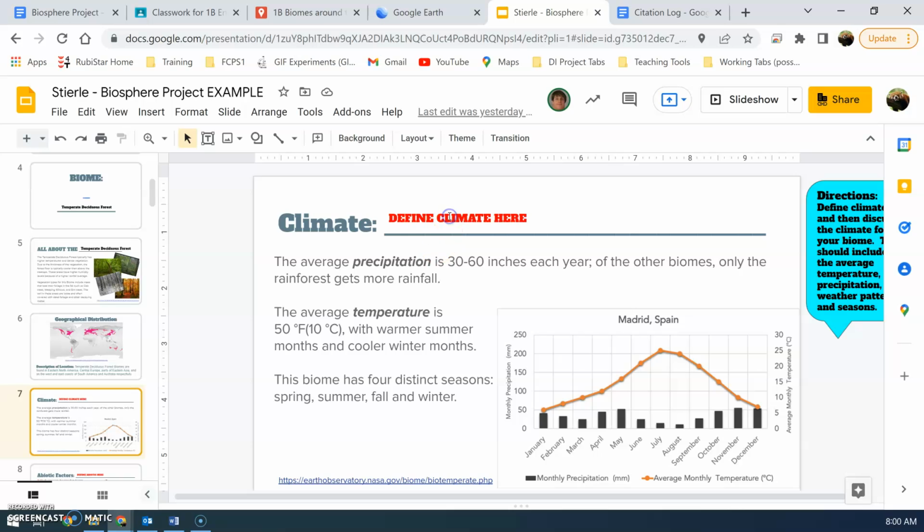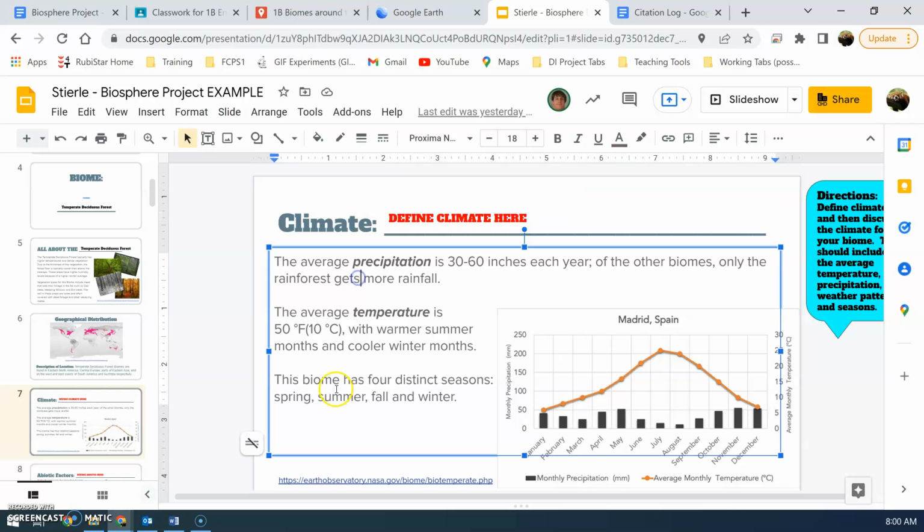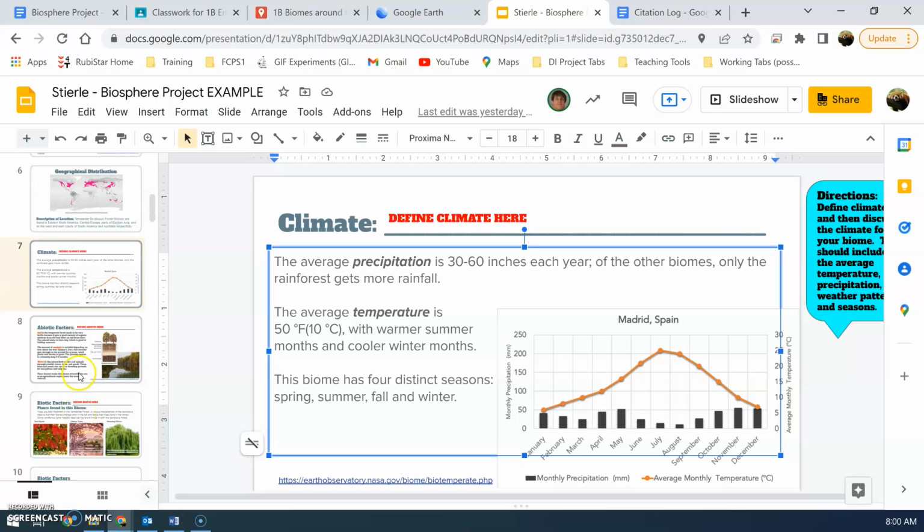Slide 7, give me the definition of climate. This one you have to Google. Description of the climate, including precipitation and temperature, and a climate graph for a location in your biome.